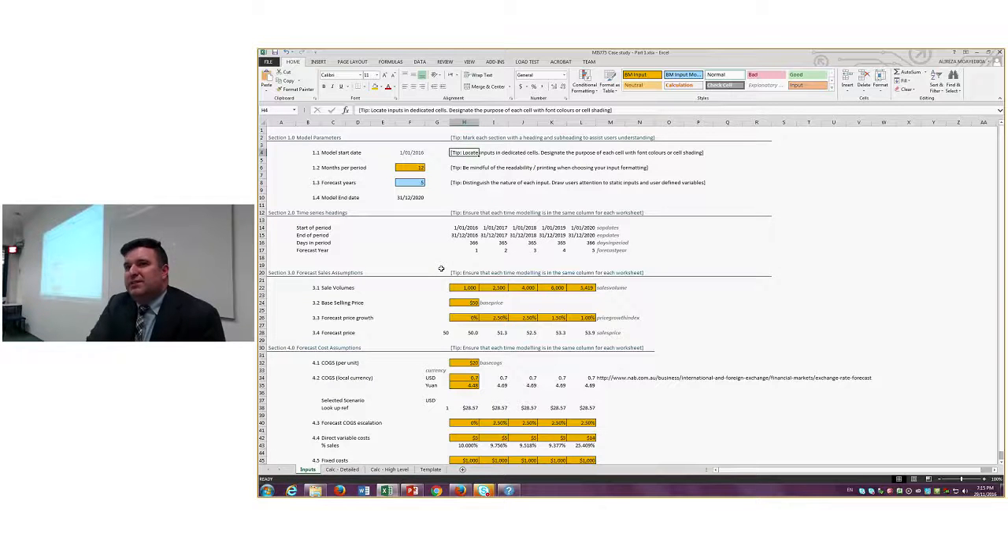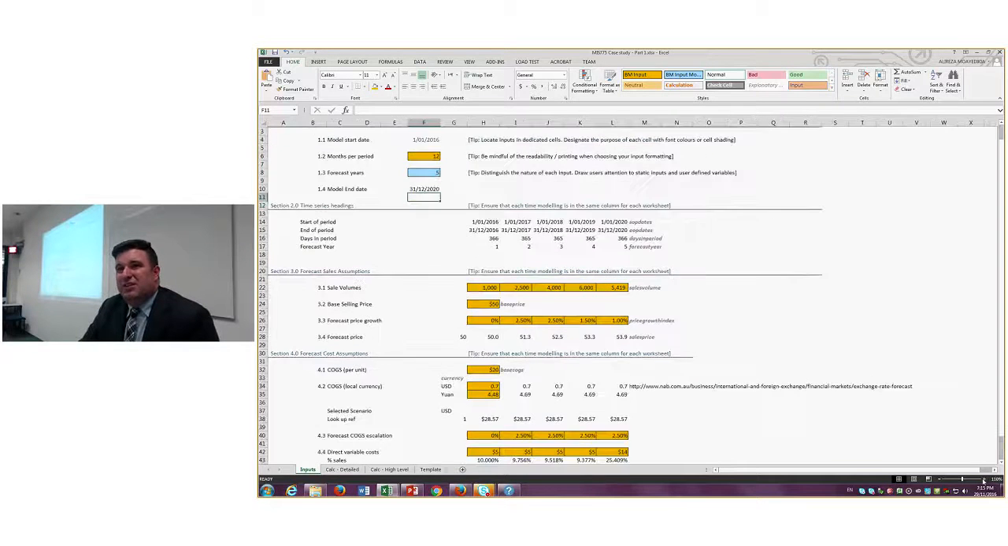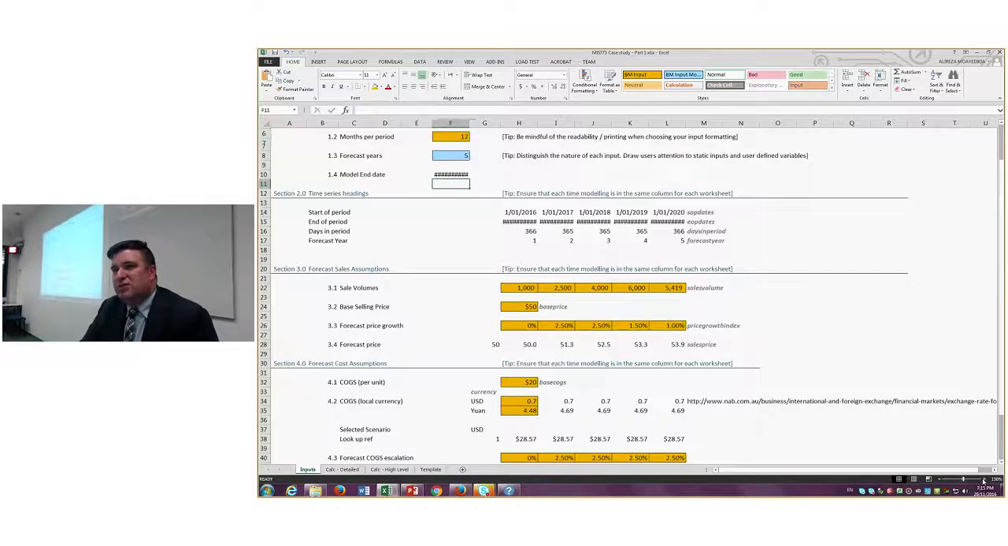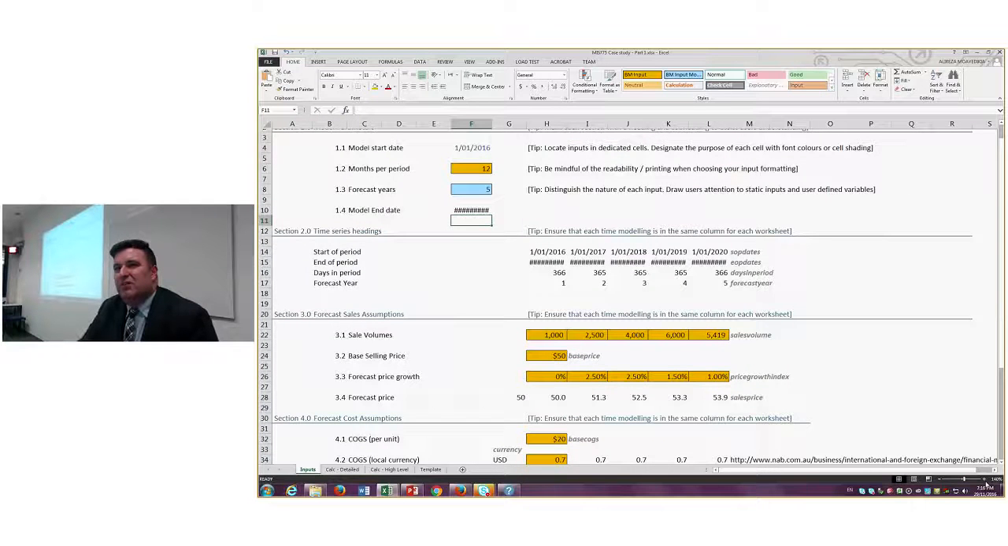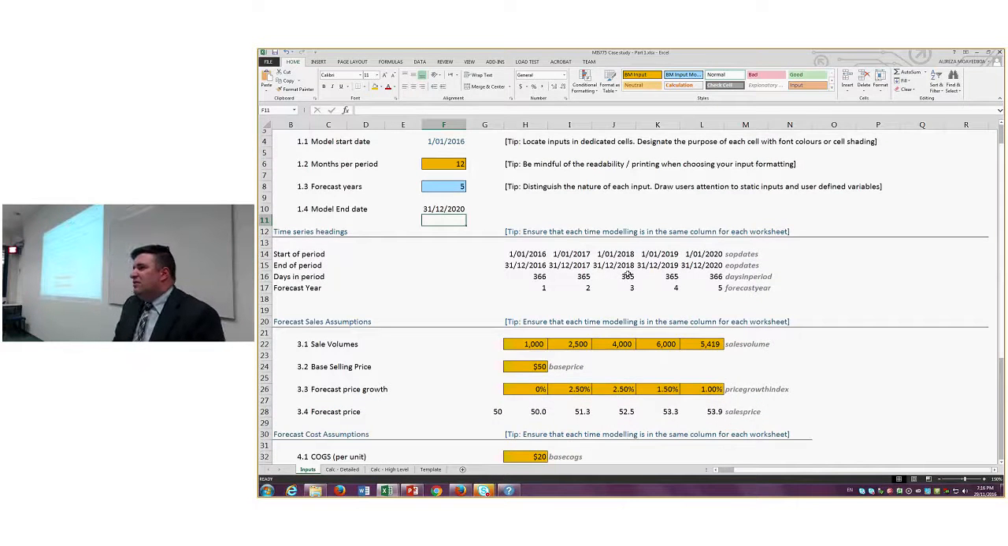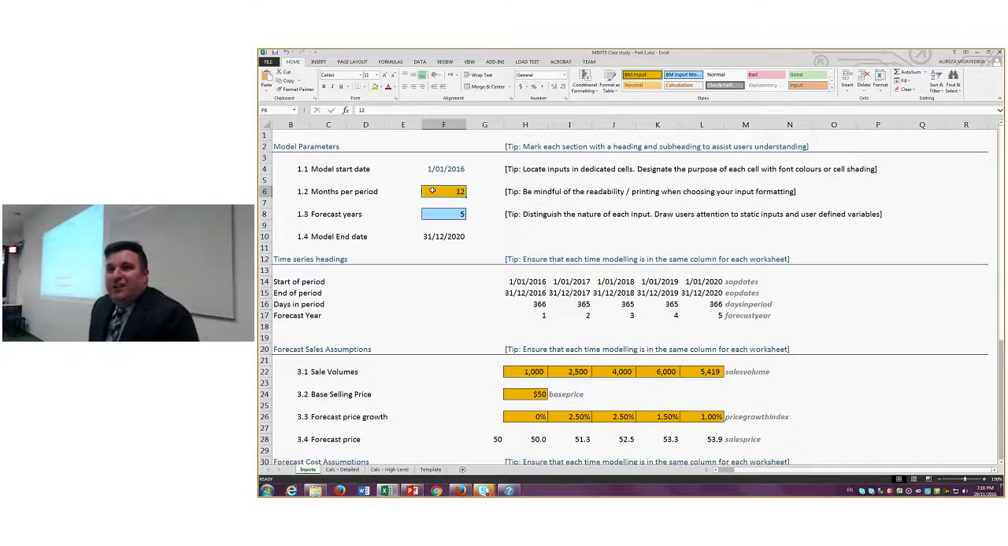Locate inputs in a dedicated cell. So what's our model start date, our periods per month, forecast years, and so forth. This is just the way that this model's laid out. We've got a bit of a saying in our team at work that the inputs are coloured bright yellow. We call that cataract yellow, because if you stare at it long enough, you get yourself a cataract.